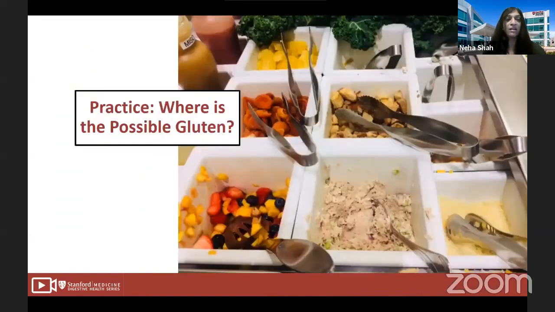So we're going to do another exercise of finding the gluten. I want you to study the salad bar and tell me where the gluten is. And I will give all of you 10 seconds to find it, and then we're going to go over it.